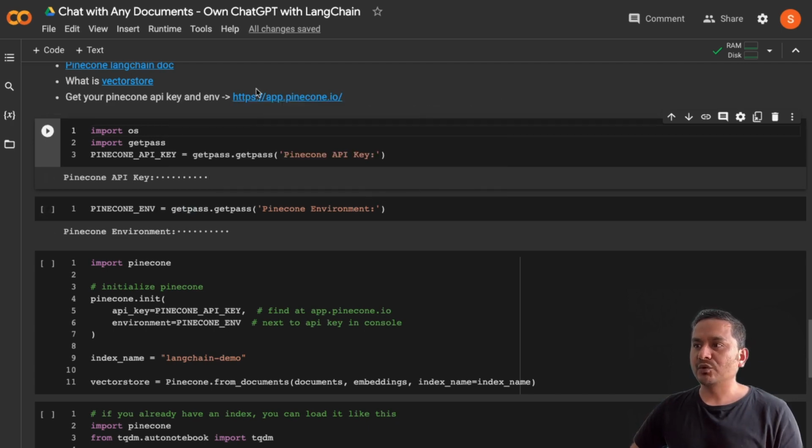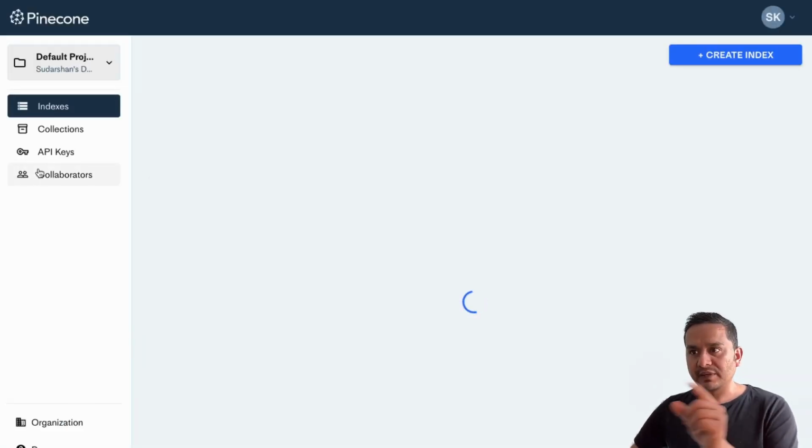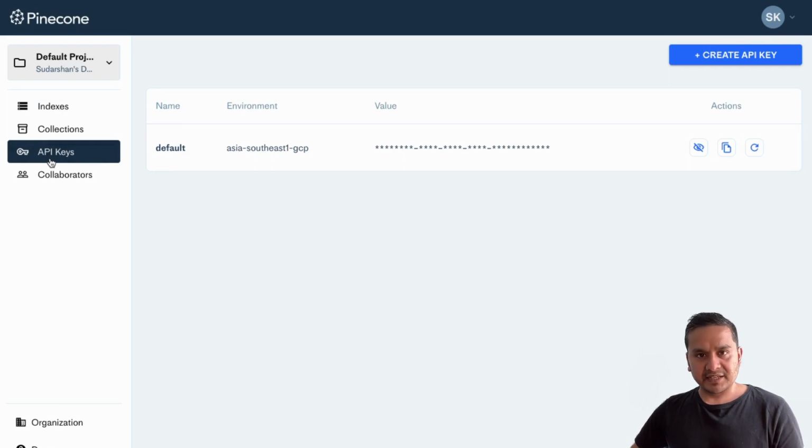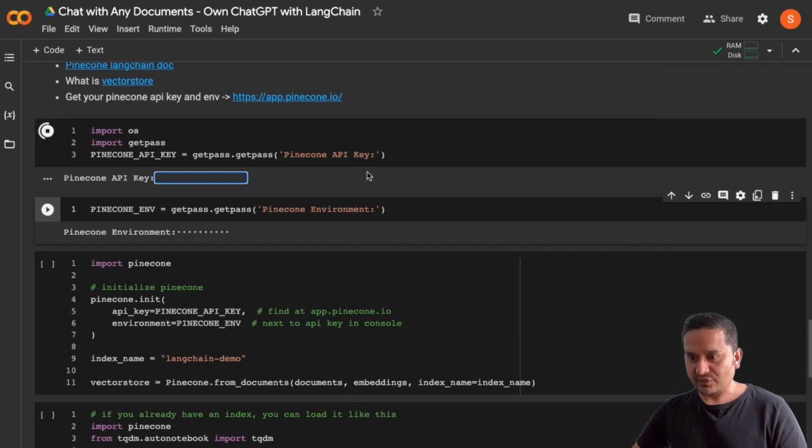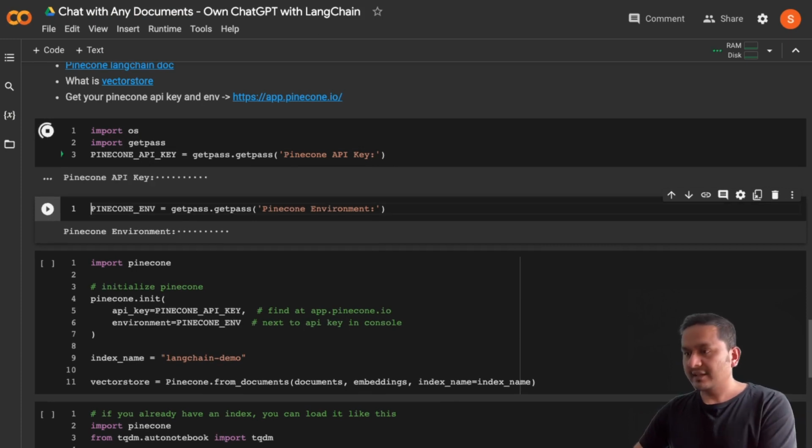For that, you can just go to app.pinecone.io and take the API keys and the environment. Just to show you, I have already logged into the system, but I will show you where you can get it. If you click that and go to the API keys, just copy this API key and come back here. We are using getpass for simplicity. I can just run this shell. It will ask to input something. I will paste that, enter, and then there is the Pinecone API key.